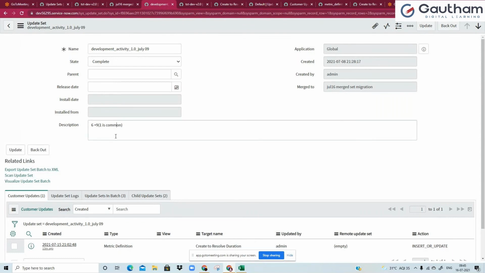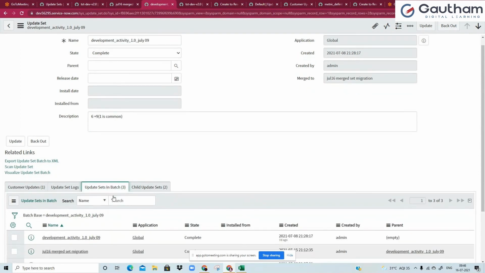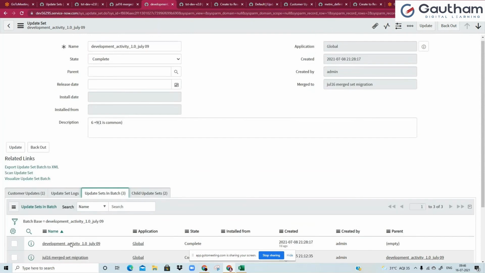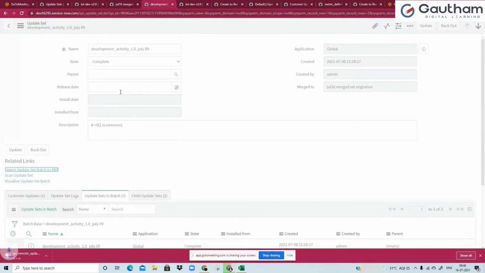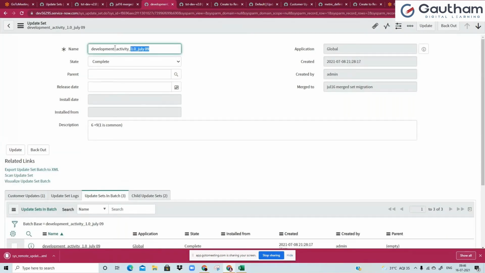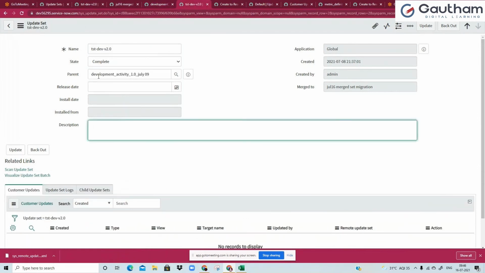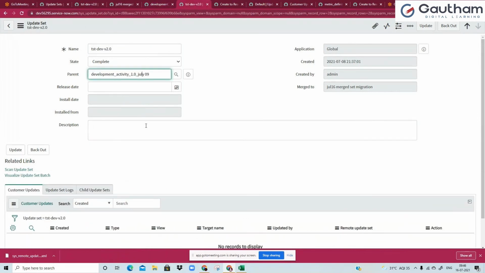This means that this is a parent update set. Under this, you have how many in this batch? You have 3 child update sets in this batch, right? So whenever you take an XML of the update set which has been marked as parent, every other customer update will be automatically stored in this update set. This is the concept of having a parent mapping. Any doubt about why we have a parent?